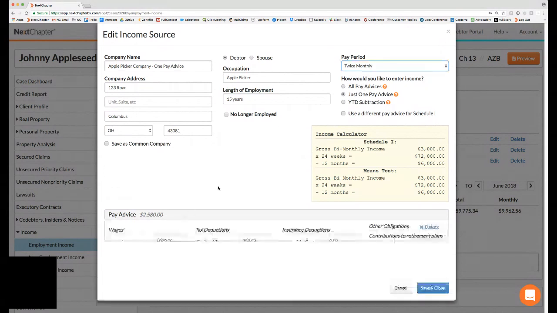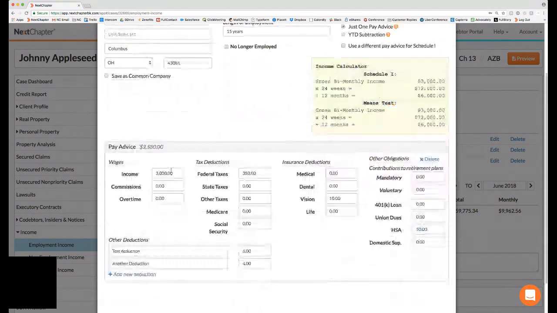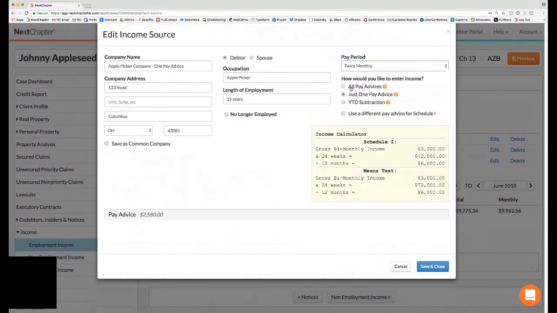So we'll determine that gross income for the means test, and then we'll do the net income as well as all the deductions for Schedule I. Each of these items and selections has this orange question mark. You can click on that and view our Help Center article.